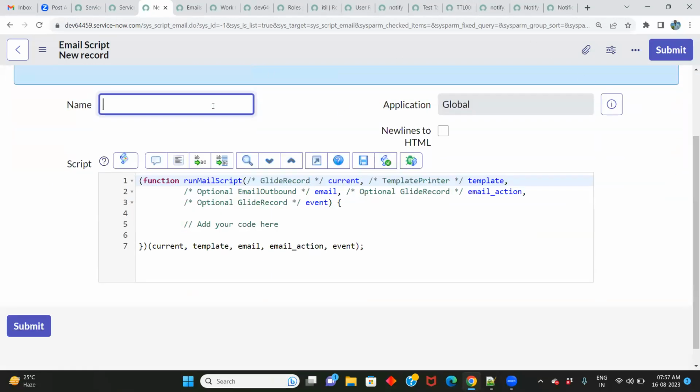So what you can do, read underscore work notes. You can do this. So read underscore work notes is the name of the email script. So here you need to write the script in order to read the work notes from the record. Getting it? So now observe carefully. Can do one more thing here.